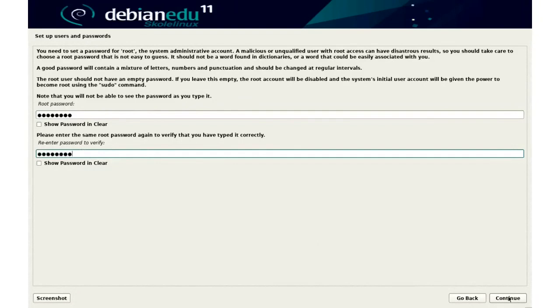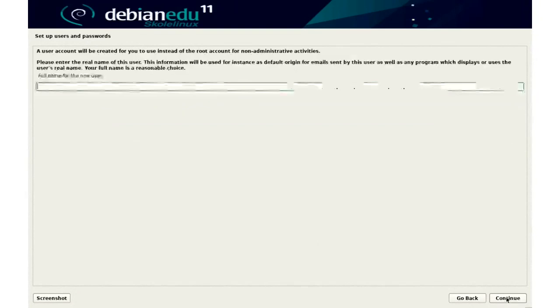This is similar to the normal Debian installation. And then full name for the new user. Now there is another user account. And this user account actually is very important because it is used as an administrator. For example, it can access LDAP and so on. So this installation script, when it installs Debian EDU, gives special access permissions to the first user. I'm calling it just user one.